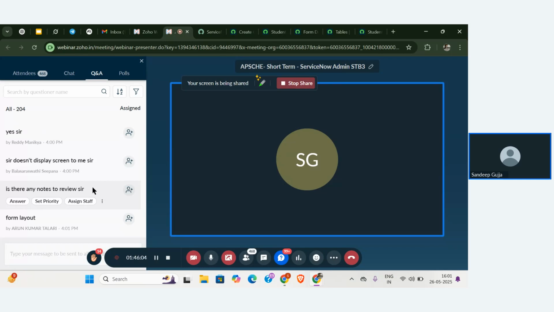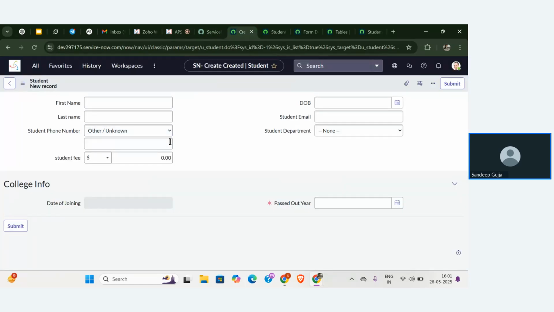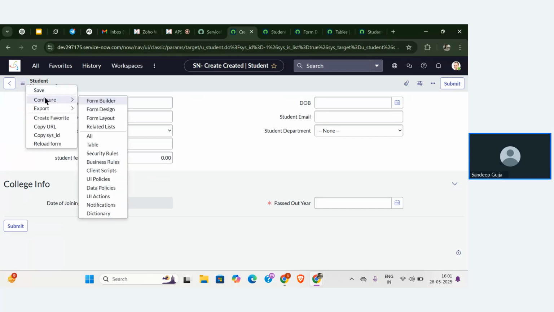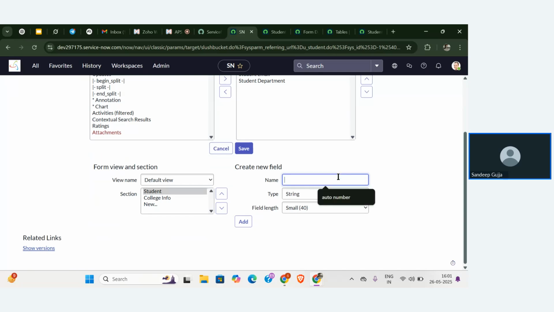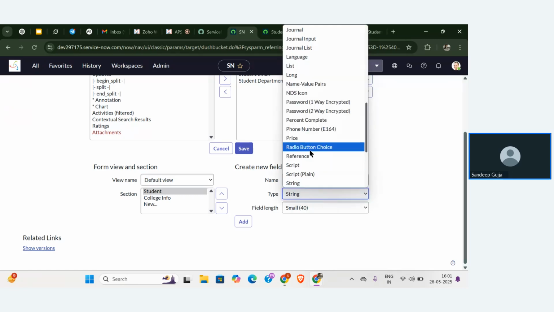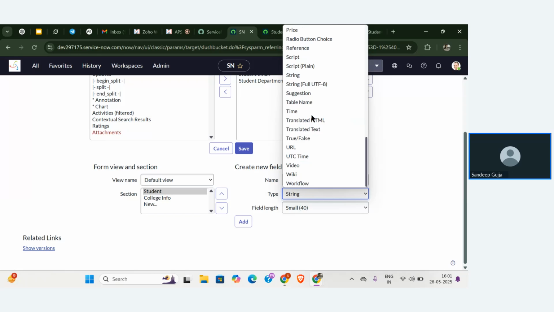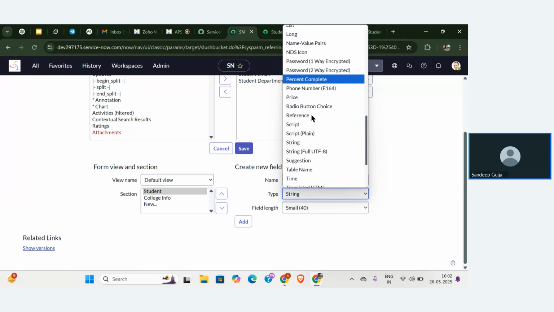So now let me create that particular choice field using form layout. Going to the form, here I can see the form of a student, right? So to create a field, I need to go to the context menu, config, then after form layout. So from here, I'm creating a choice field called skill set. In this skill set, I can choose multiple. I can add multiple skill sets.